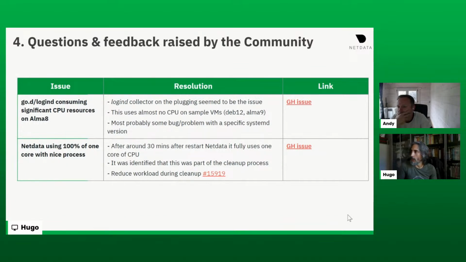So there was a report about Netdata CPU resources on Alma 8 with the systemd-journal plugin. So this collector was the issue and was using a full CPU core. And this was proven in some sample VMs with Debian 12 and Alma 8 that this was not happening. So it seems to be some specific bug or problem related to the systemd version on this specific version. In this case, the user just disabled the logind collector, and everything was back to normal in terms of CPU consumption. So that was the issue behind it.